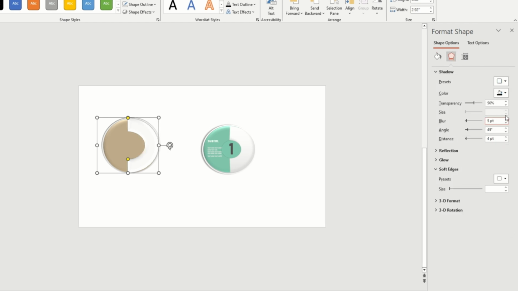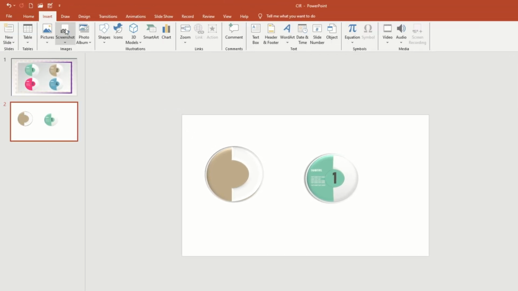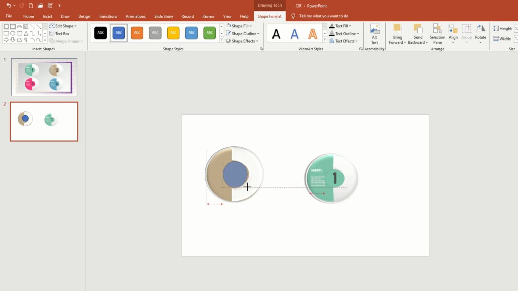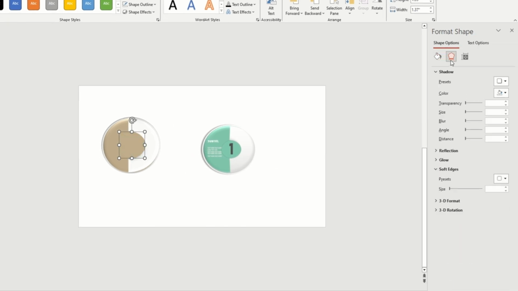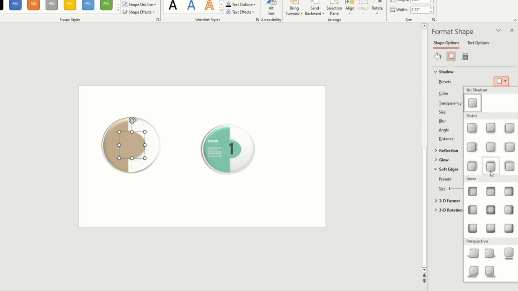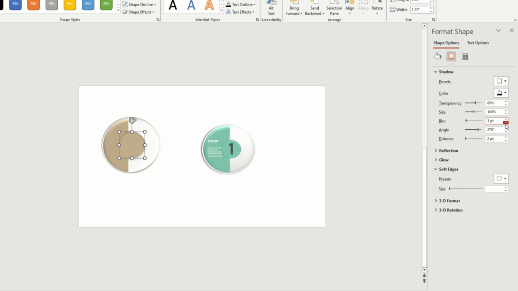Go to shape format and do the following settings. Adjust it. Go to insert tab and you have to add a circle. Increase its size. Put it into the middle of the bigger circle. Change its color to brown. Give it a preset.